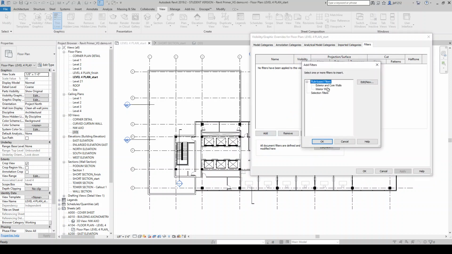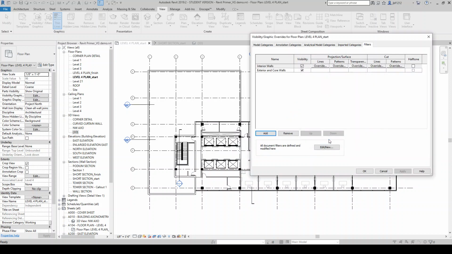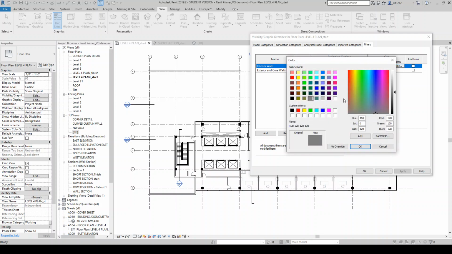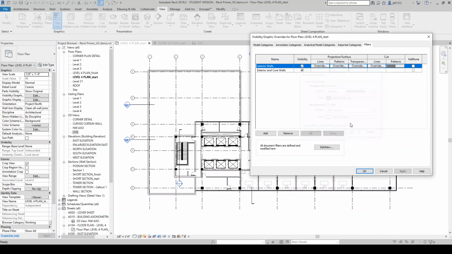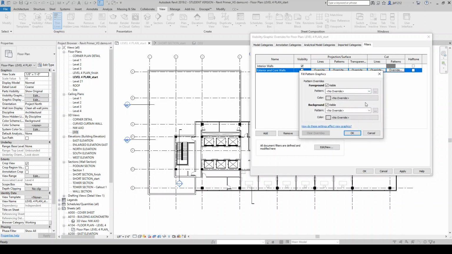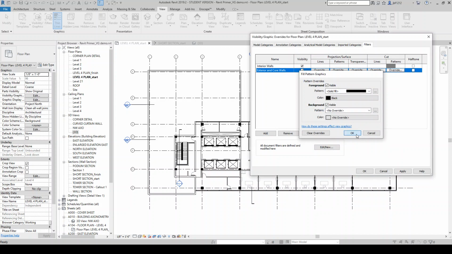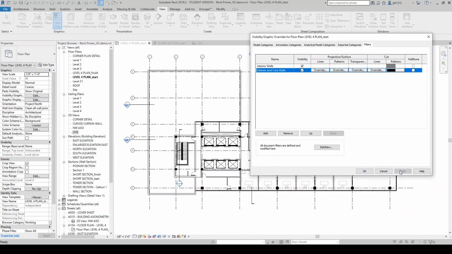So now I can add these rules, and I can begin to apply overrides to that. So if I want my interior walls to have a cut, I'll do just a solid fill. We'll leave it at that gray. I'll say OK. And then for the exterior and core walls, maybe I want those to read a little bit darker. So again, I'm going to do a solid fill. I'll do these black. OK. Hit apply. Let's see.